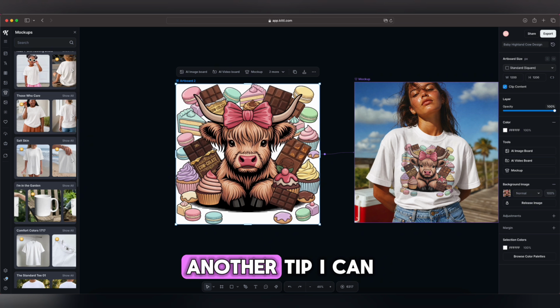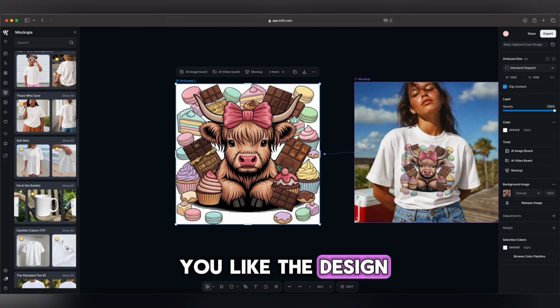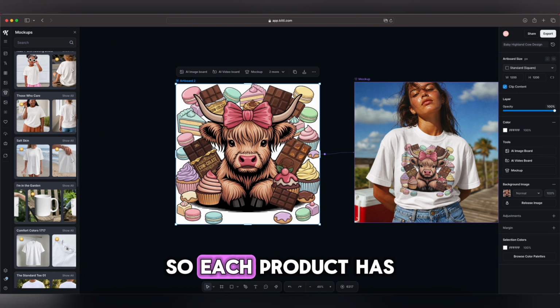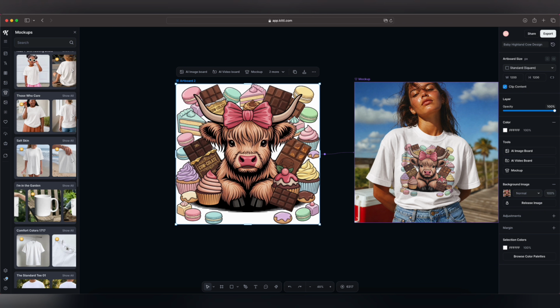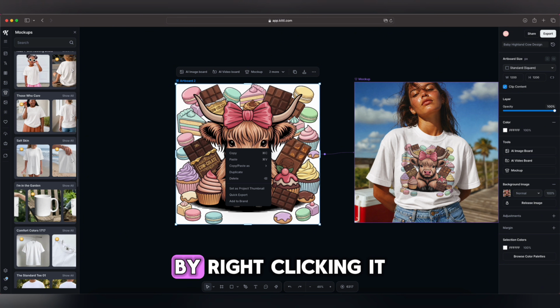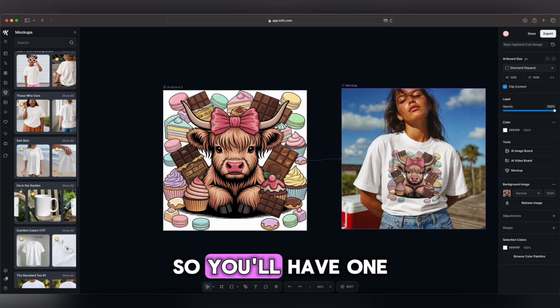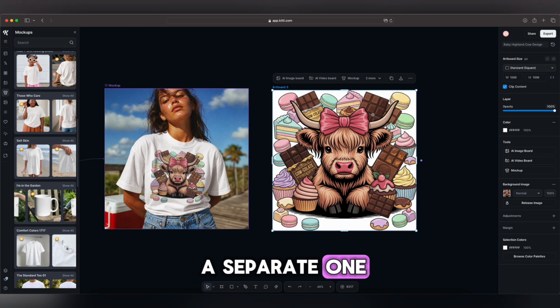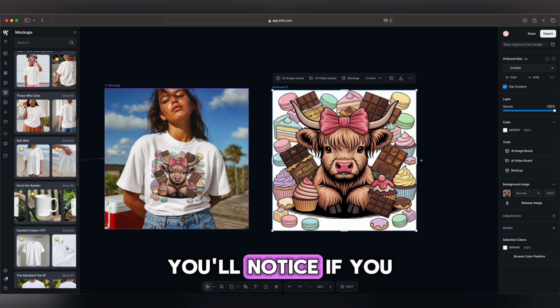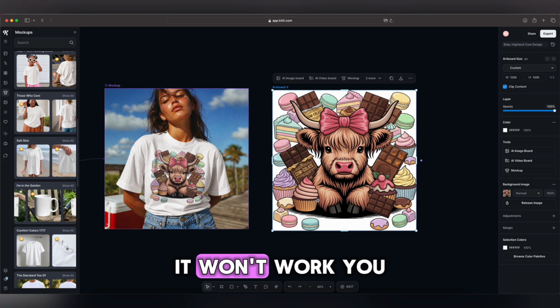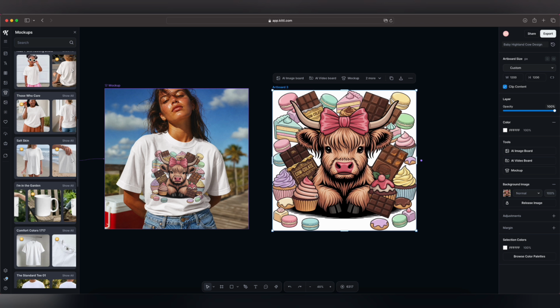Another tip I can give you is if you like the design but you want to add more to it, so each product has some sort of variation to it, you can duplicate your artboard by right clicking it and hitting duplicate. So you'll have one artboard and you'll have a separate one. Edit this artboard if you'd like. You'll notice if you try to scale this image down, it won't work. You actually have to detach it from the background.